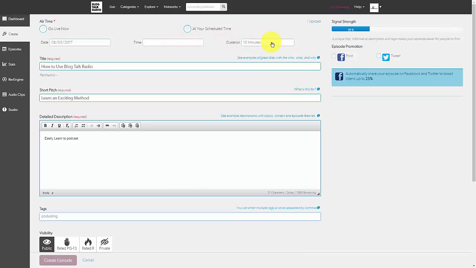We can choose the duration, and again, depending on which level you have purchased, you'll be able to determine how long your show is going to be. Now, one thing that Blog Talk Radio will do for you is that it will tell you about signal strength. And this is an indication as to how easy your show is going to be able to find based on your title, based on your pitch, and based on your description. So what you want to do is try to move this number up if you can, based on the amount of information that you use.